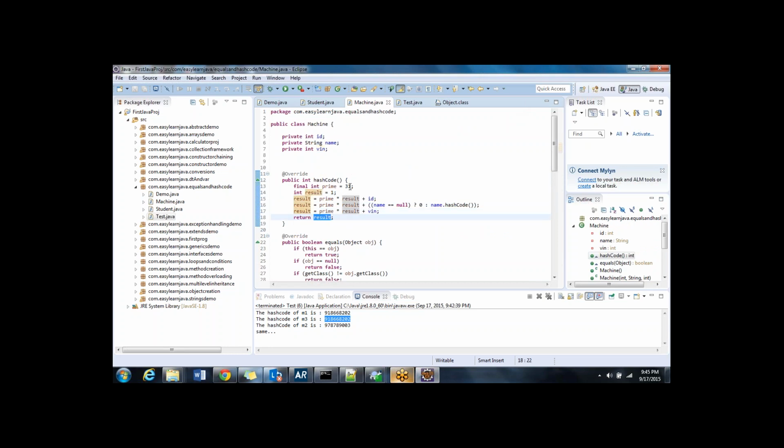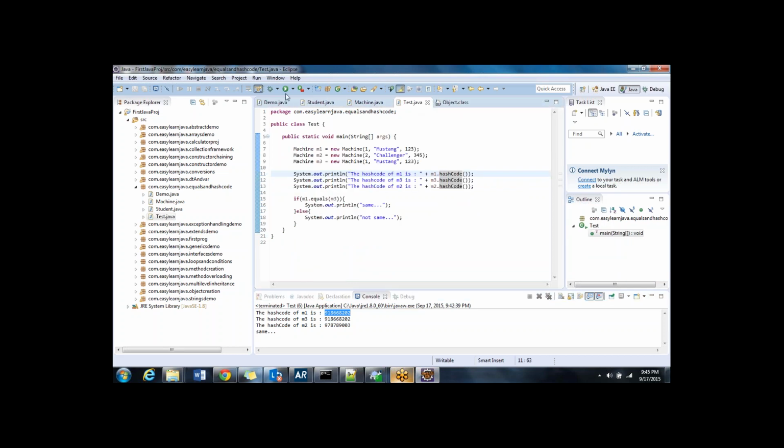Now let me modify this a little bit, something like, instead of 31 I make the prime number 1. Okay, prime as 1. So see here, the previous scenario was 918.666.8202. Now if I go back and run my test.java, see it is minus 121.7292, some random number.